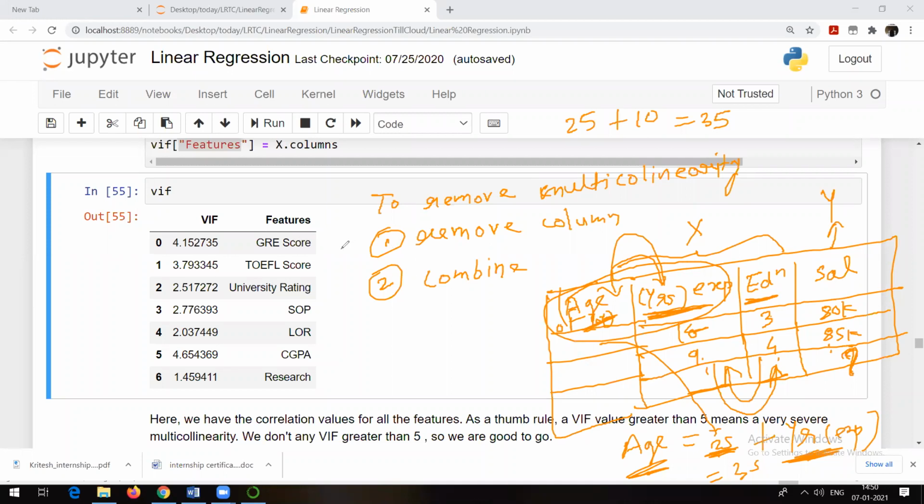So this is called multicollinearity. To remove that, either you remove the column or you combine them. What do I mean by combine? Instead of using these two columns, we can create only one column by combining these two columns, maybe like seniority level.